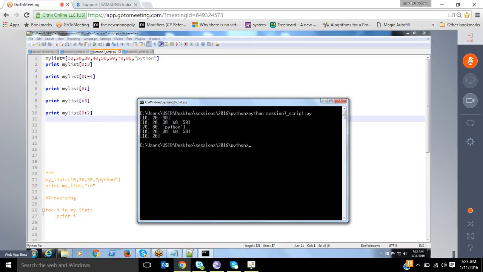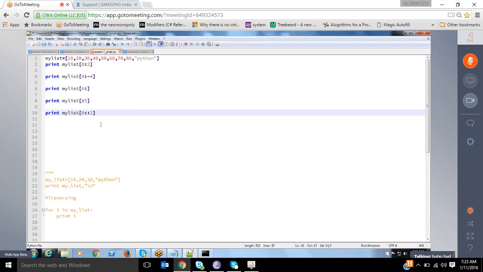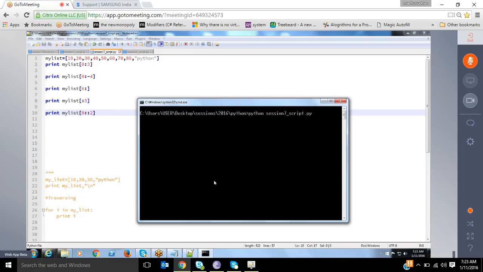But our requirement is to display every second value, every alternate value. Then give one more colon. If you give one more colon, the meaning now is it starts from 0 and displays every second value. See, it started from 0, 10, then the second value 30, then after that 50, 70.